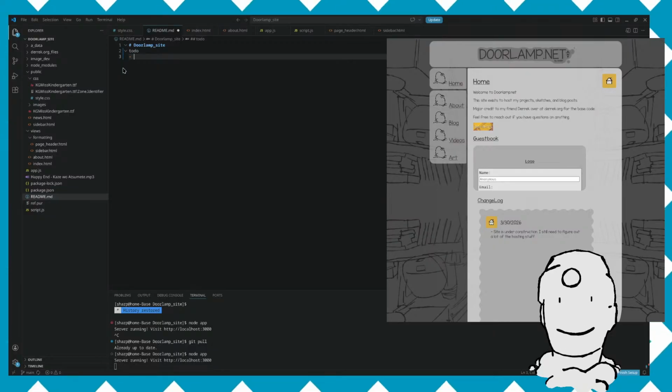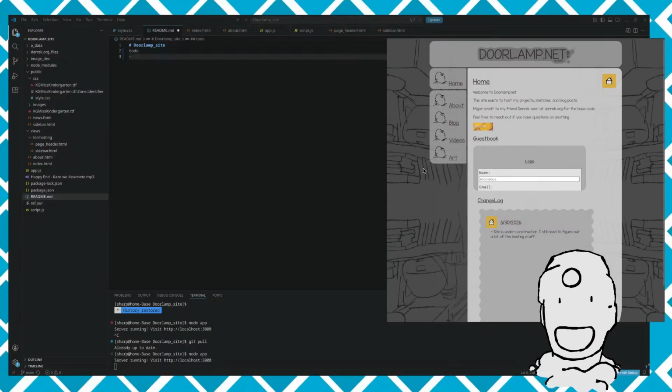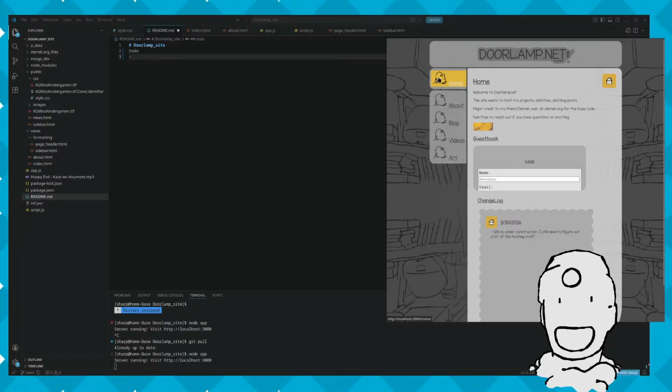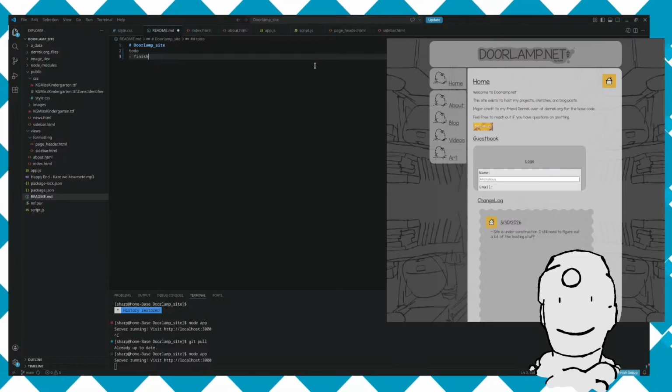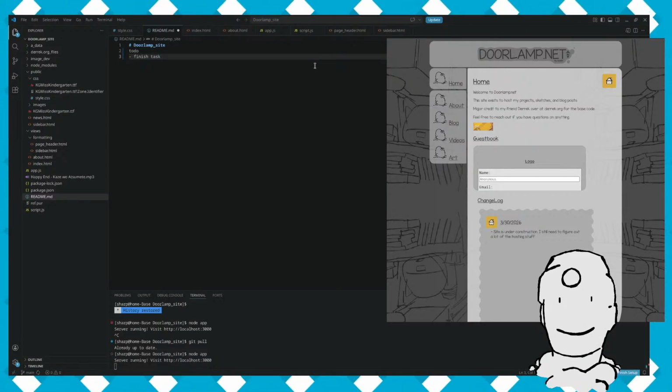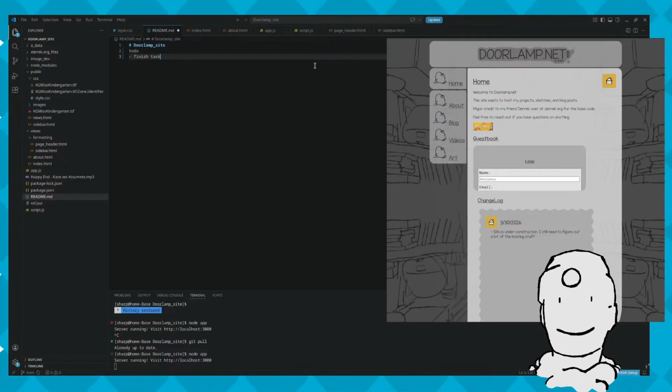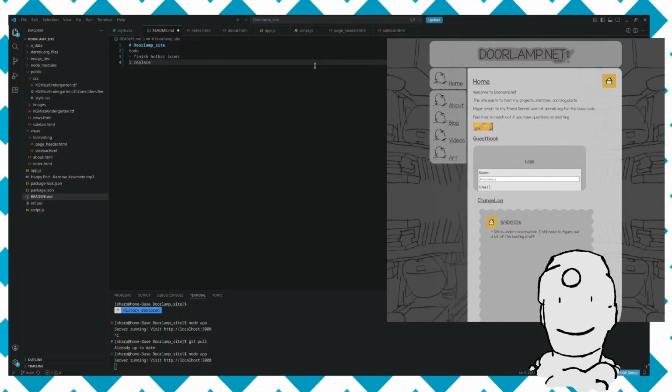I need some more site icons. So I've got it set up right now. I have these hover icons, which are just like little GIFs, and I want to clean up and add the rest of these. So, to finish the hotbar icons. Next, I need to replace home images.